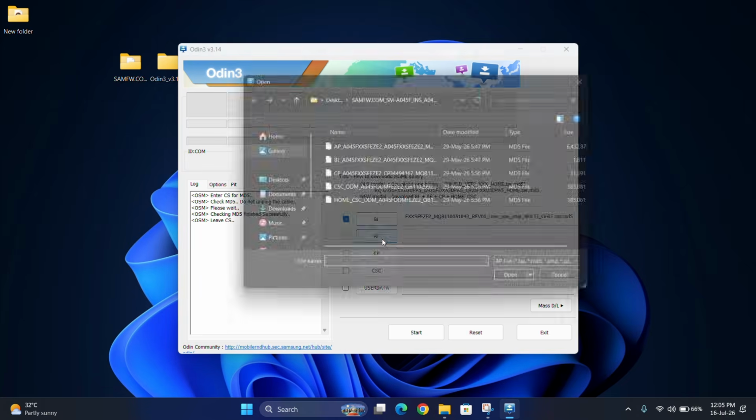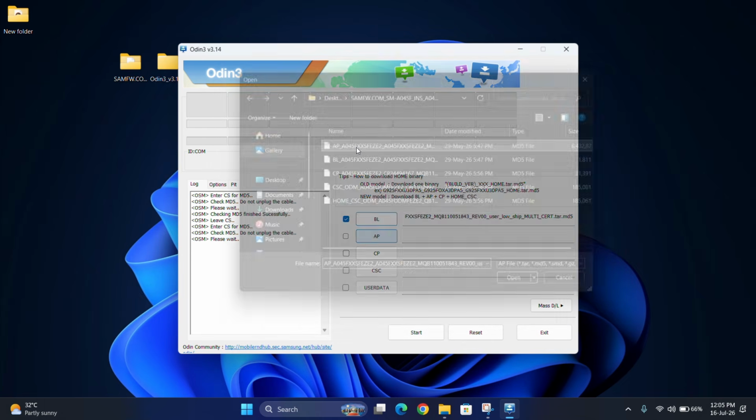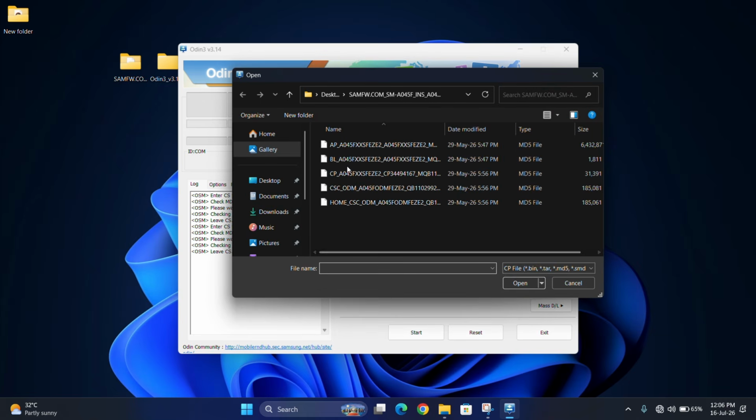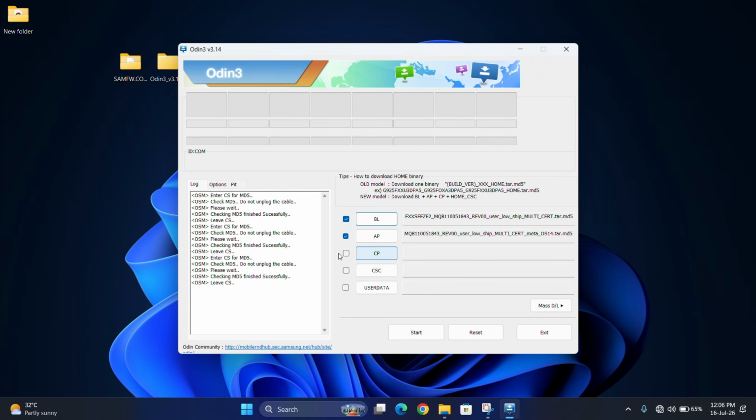Now we're just gonna go with AP in here and do the same thing with AP. AP is the largest file, so it's gonna take some time depending on your computer speed. In this process, your laptop or computer or the software might say not responding, but you just have to ignore it, wait for a few minutes, maybe a few seconds, and it will pick up again. Don't try to close anything or touch anything while it's importing. As you can see, AP has also been imported successfully. Now we have to import CP, and it's also imported.